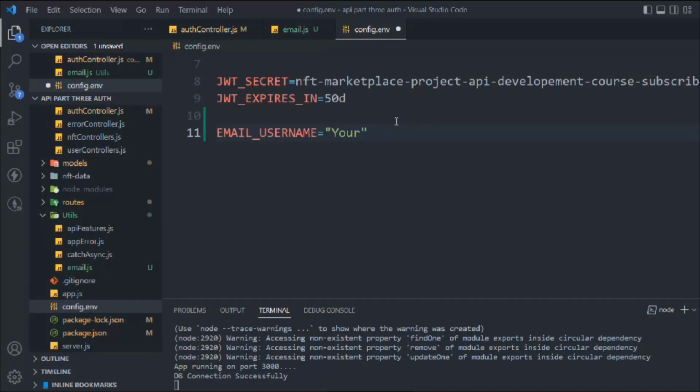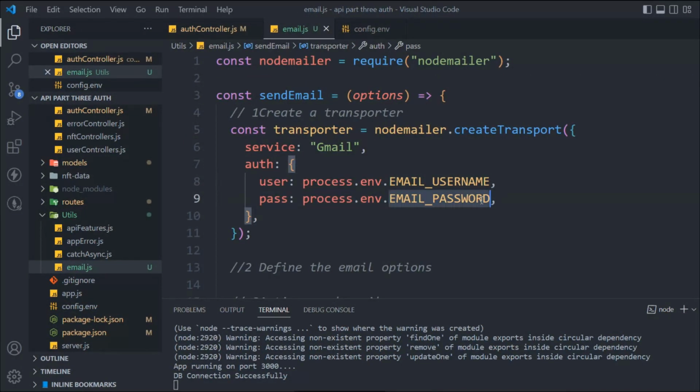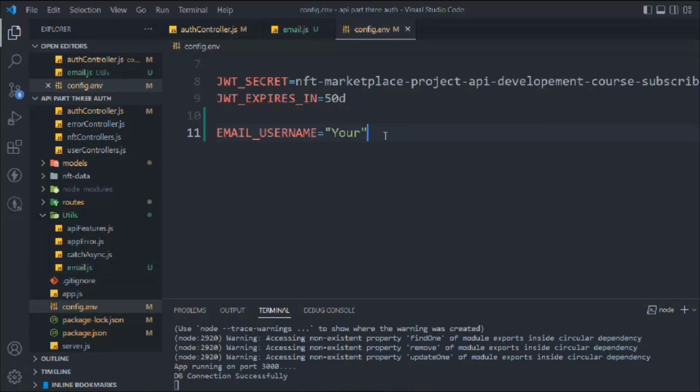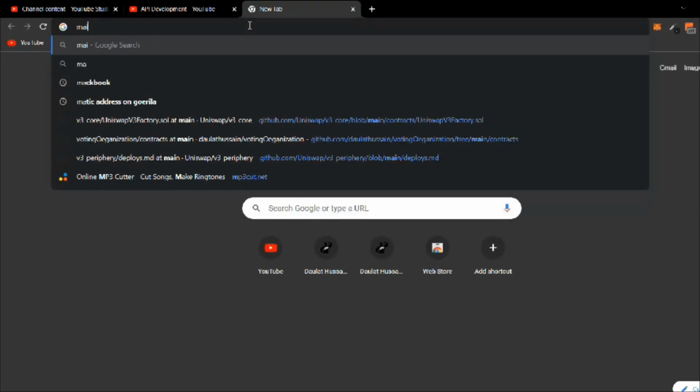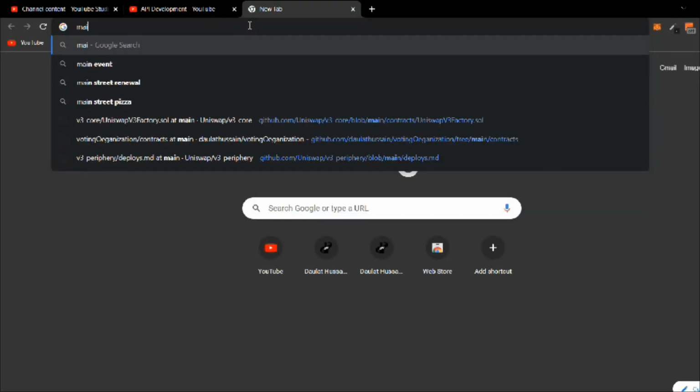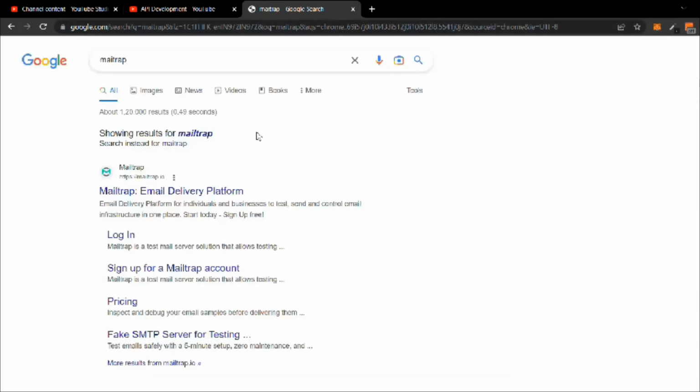Here you have to put your own ID, which I will tell you where you will get. Copy this one, password, come back, and here you have to put your own password. And now let's use the Mailtrap service, which allows us to test this email. So let's open up your browser and simply type Mailtrap, M-A-I-L-T-R-A-P. This is the very first link.